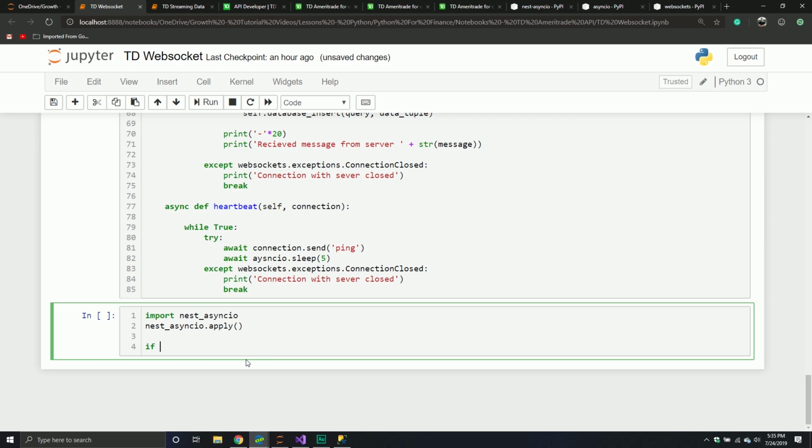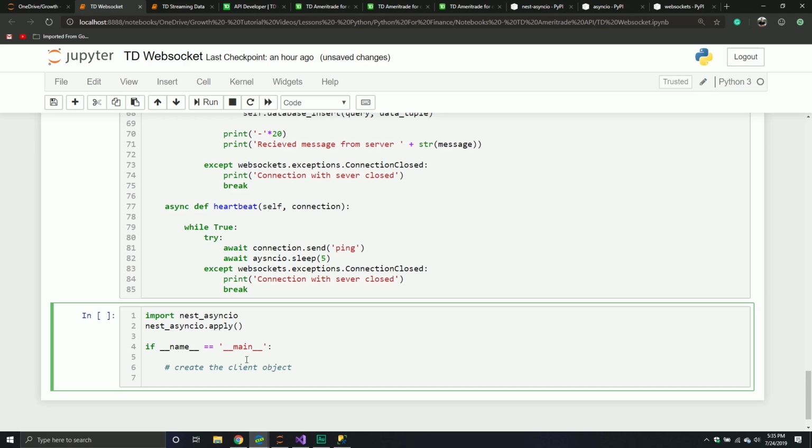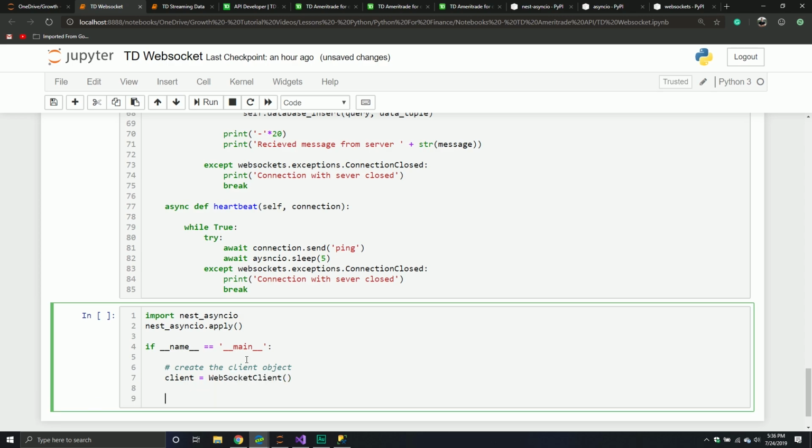Okay, so let's do a request and start looping through. What we're going to do is create a main part of our program where we create a client, create a loop, create a connection, define some tasks, and then run those tasks. So we're going to say, if __name__ equals main, we're going to create the client object, client equals WebSocket client. And then we're going to define a loop, where we send some requests and all sorts of things like that. This is the mechanism where we can send and receive messages.